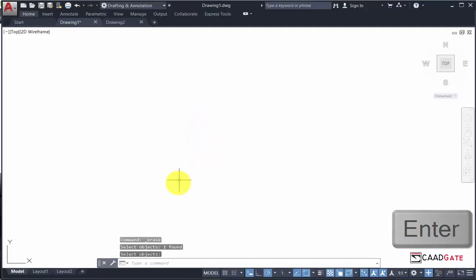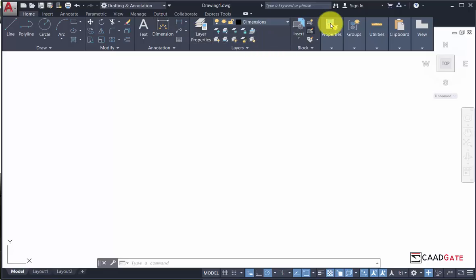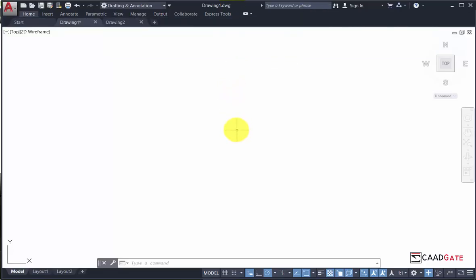And then you notice that after launching the erase command, the ribbon automatically collapsed. So that helps you save some space. You have the model space being wider, and it gives you more space to work with. So if you click that place once more, it will return to the full ribbon.